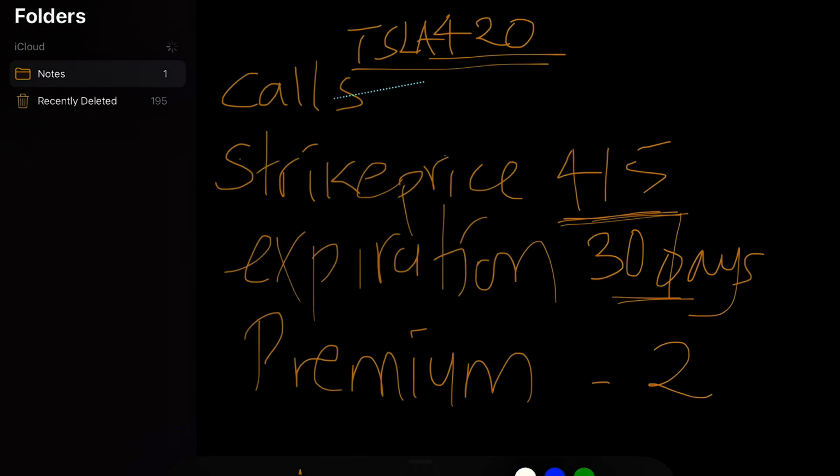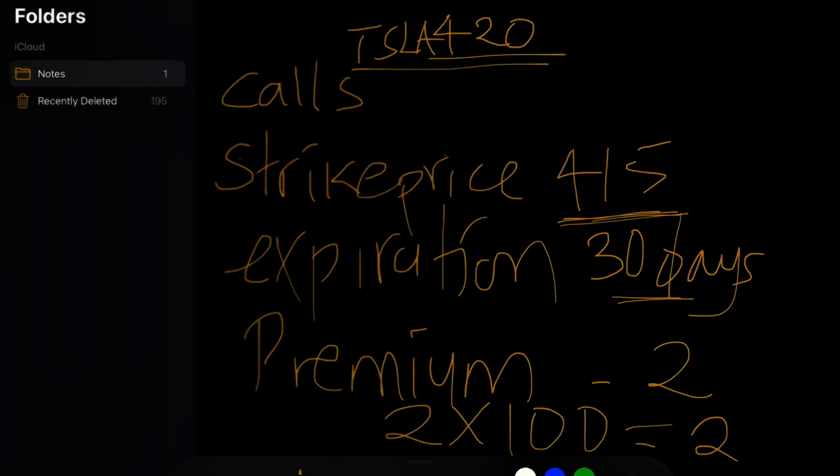So right now we have an option to buy Tesla at 415 in 30 days, and we pay a premium of $2. Because every contract equals 100 shares, we take the $2 times 100, so in total we pay $200 for this option to buy Tesla at 415. Our strike price is 415, we have 30 days to expiration, and we have paid a premium of $200 because one contract equals 100 shares of the underlying asset, in this case 100 shares of Tesla.